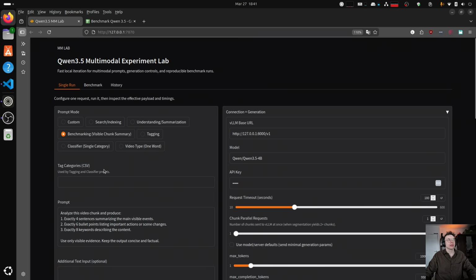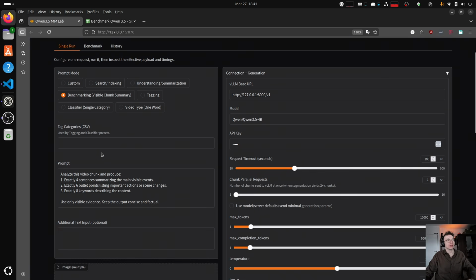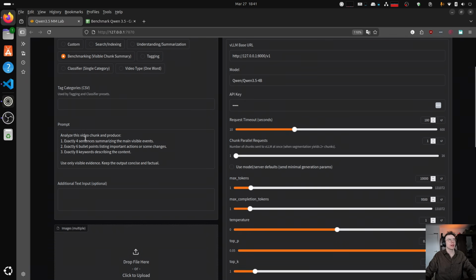Okay, guys, so for the benchmarking, we created a specific prompt that analyzes a video chunk and produces exactly 4 sentences summarizing the main visible events, 6 bullet points listing important actions or scene changes, and then exactly 8 keywords describing the content. And then use only visible evidence, keep output concise and factual.